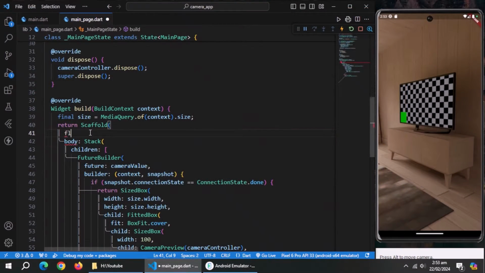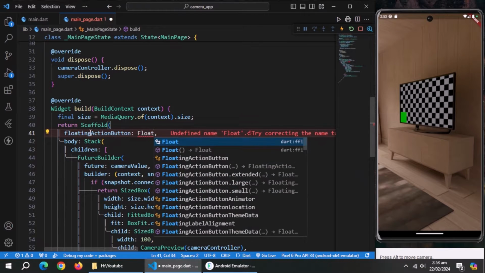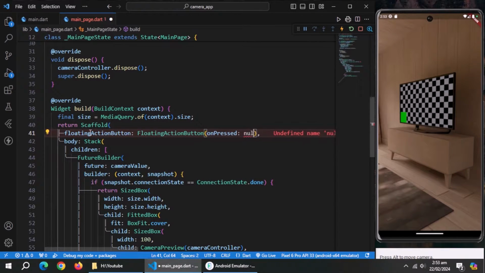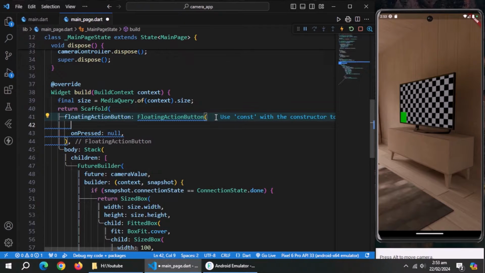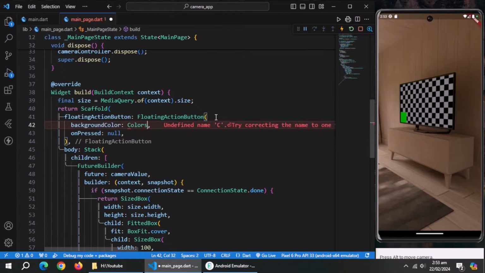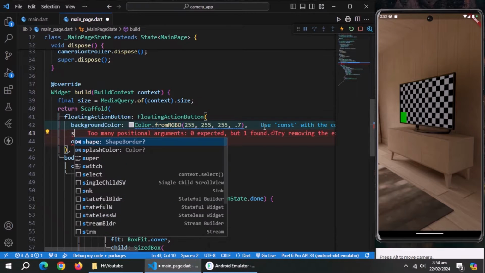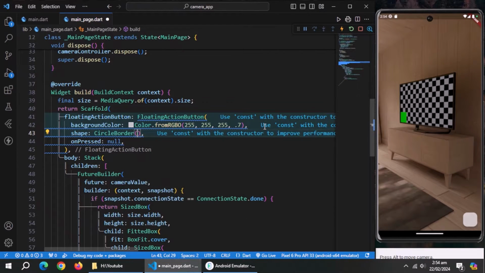For that, create floating action button inside scaffold widget. Leave onPressed method null for now. Use background color property to change the color of the button. I'll make it white with some opacity. Use shape property and set it to circular border.